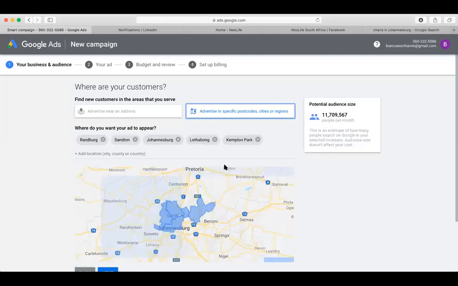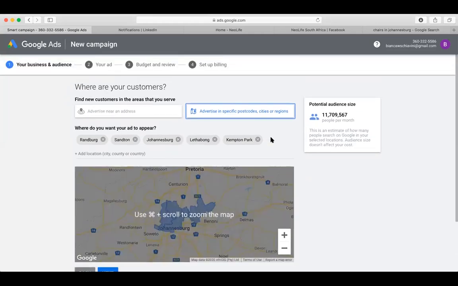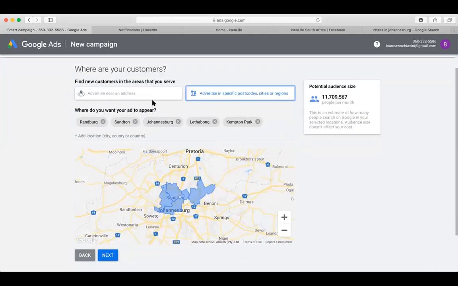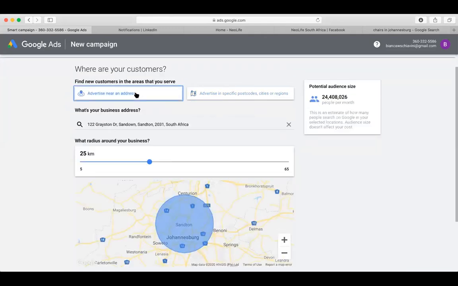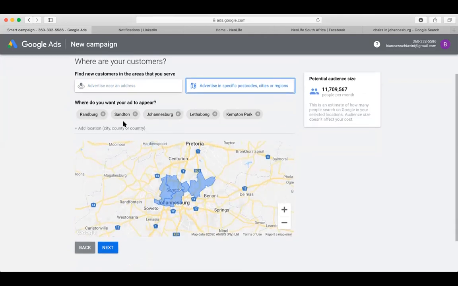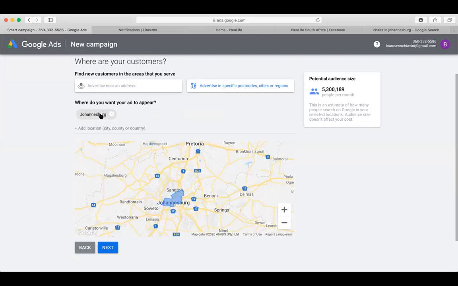And then this is where you start specifying what you want to do. You can do a geo if you want to only specify a specific region, or you can try to do a broad reach from the beginning, if you want to do South Africa. It says advertise in specific postcodes, cities, or regions. It's giving me all of these areas because it's obviously picking up my location. So you can remove some things if you want to only do Johannesburg.